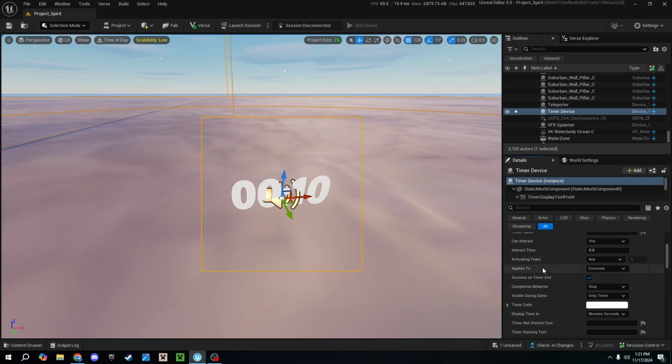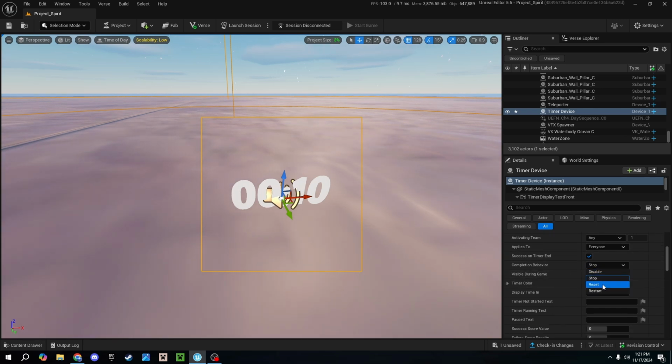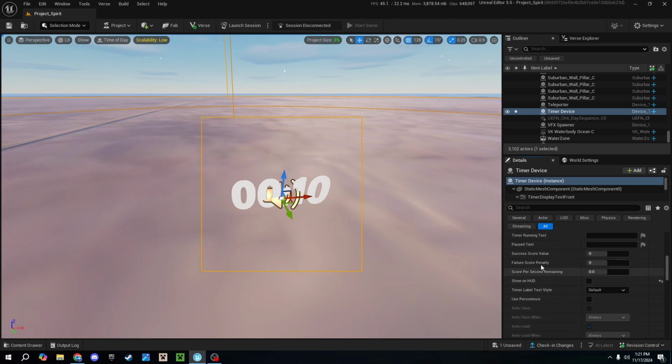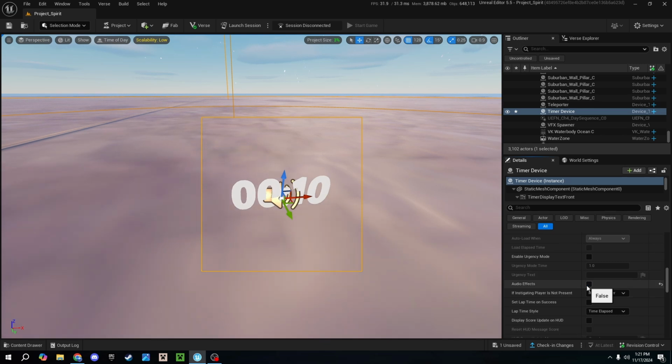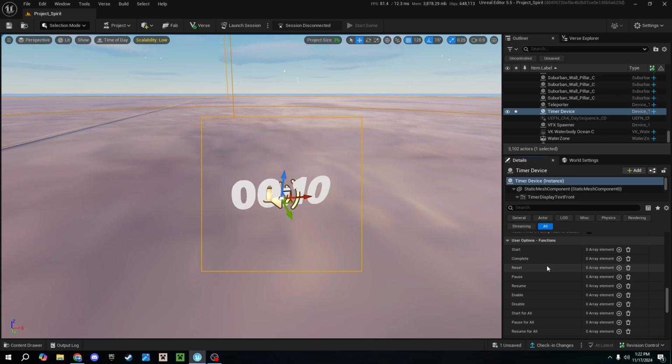Yes, we want that. Can't interact, just no need. Applies to everyone, success, yes. Completion, restart. Visible during game, no need for it. Show on HUD, no. No need for persistence, no audio, and I think that's pretty much it. So start. No need to start it. Already starts at game start.